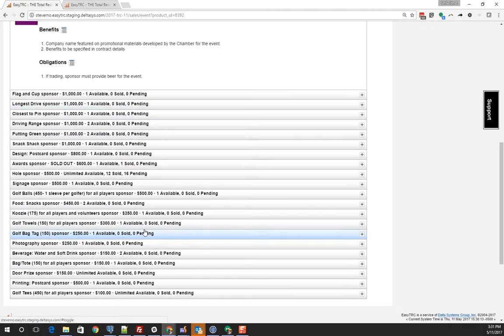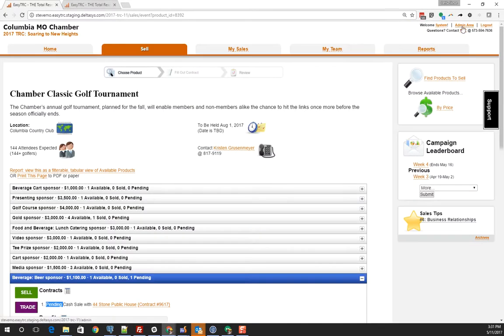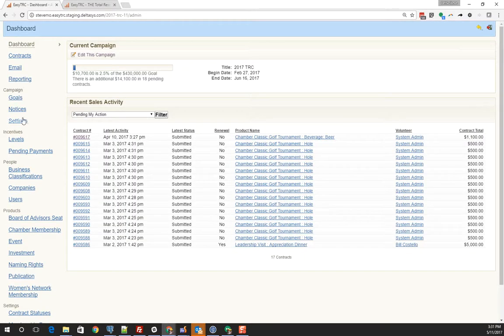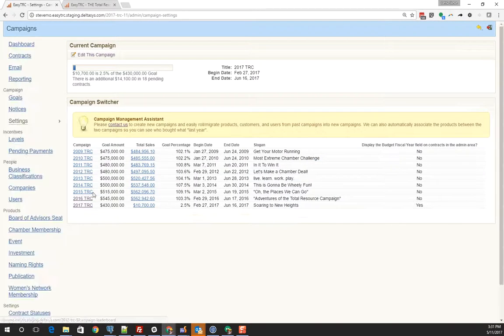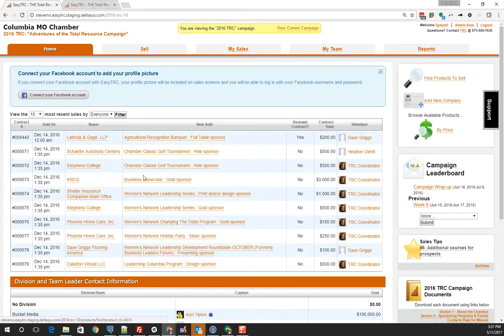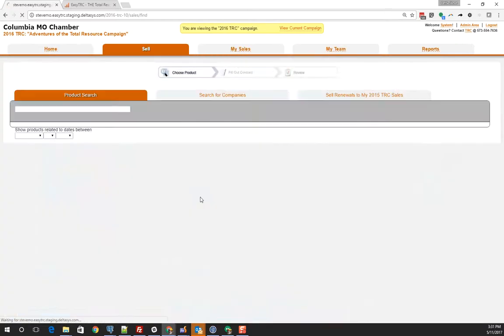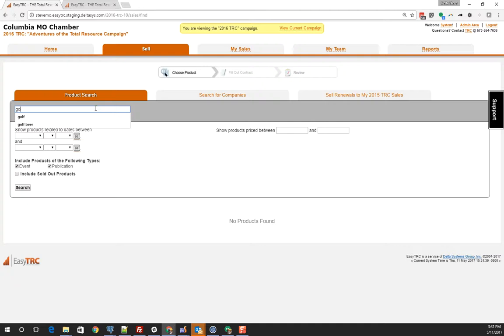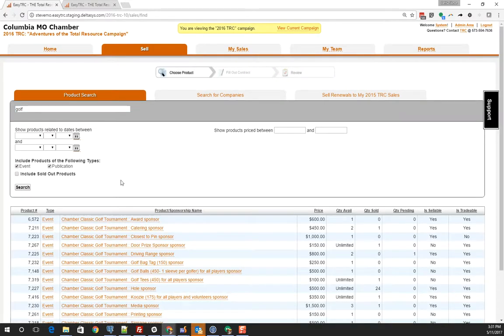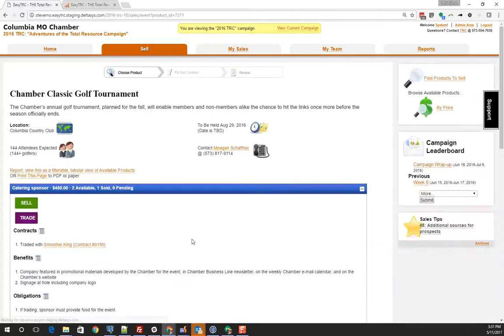So let me hop around here for a moment and find an old campaign that has this information in it. So again, I'm going to go back to the admin area. I'm going to go to settings, and I'm going to go to the old campaign, last year's campaign, and actually go back into the golf tournament so I can see everything that was sold for last year. I'm just going to pick one of these at random.